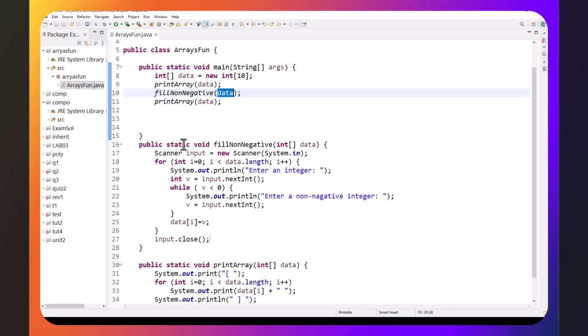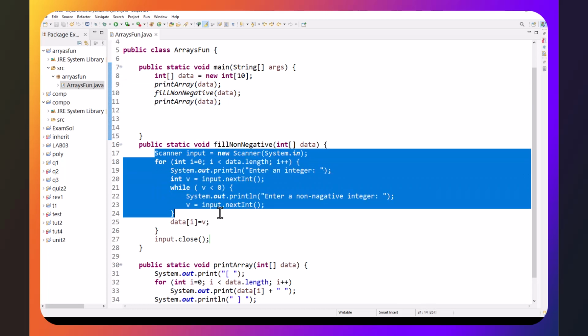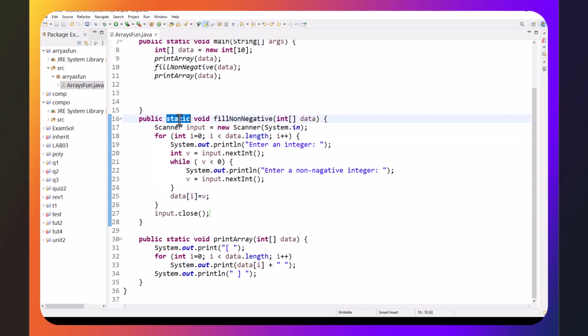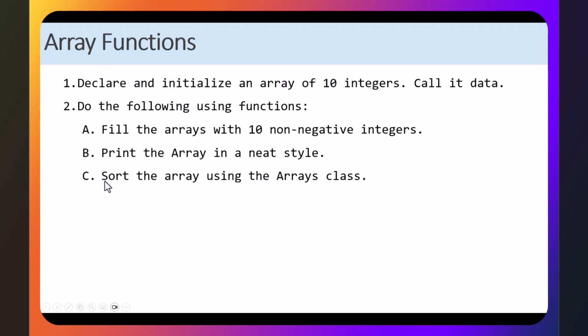So now what I created is a method called fill non-negative and print array. We showed you how to fill conditionally, how to print an array, and I believe now you know that when you send an array to a function, you don't have to expect it to return it, and no need to return it. Now the last option, sort the array using arrays class.